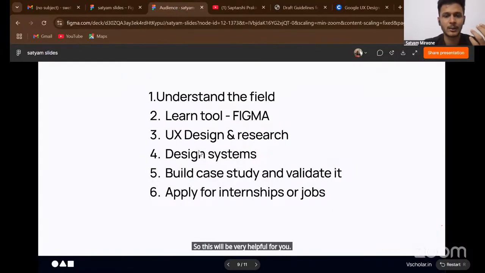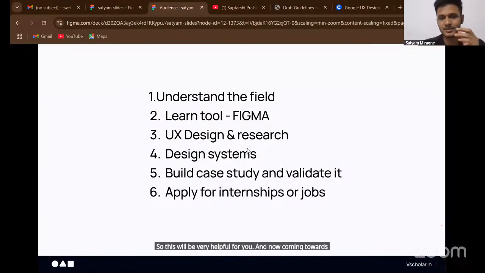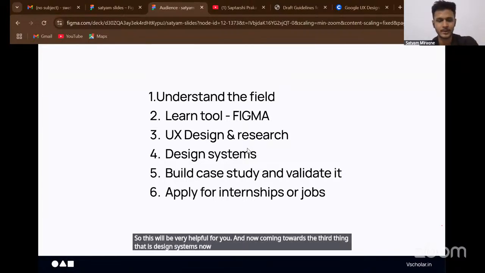And now coming towards the third thing, that is design systems. Now what is a design system? See, when you work in an organization, there are multiple designers.